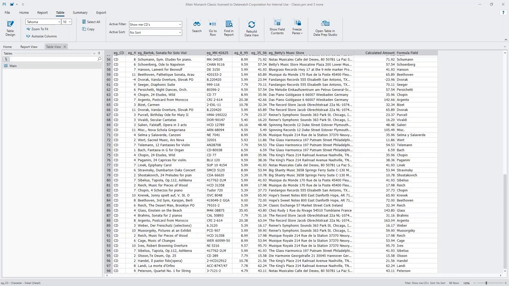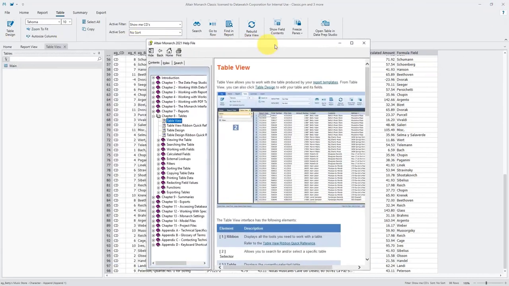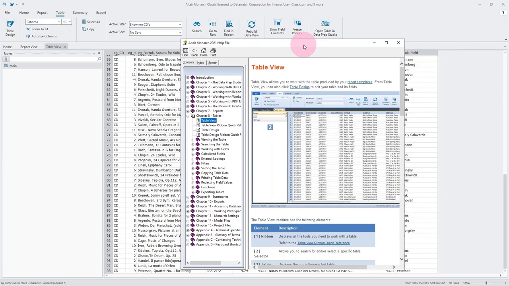All right. Anytime you're working in Classic, if you have a question on something, and I don't know why data prep doesn't have this, there is a built-in compiled help file with Classic. The easy way to get to it is the F1 key on your keyboard, or you can click on the little question mark in the upper right here, and it'll open up a compiled help file. Because I was in table view, it's context sensitive.